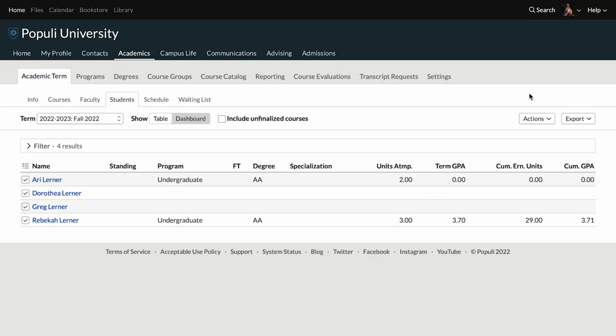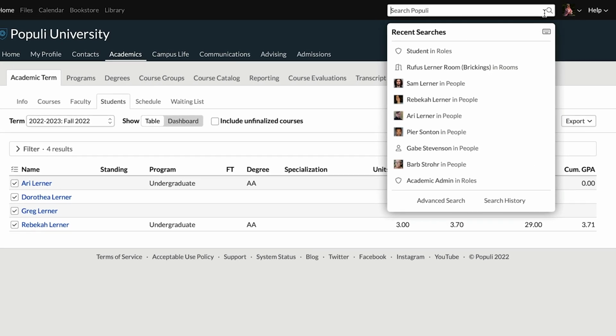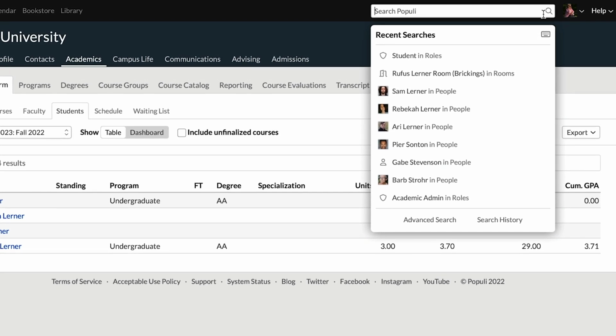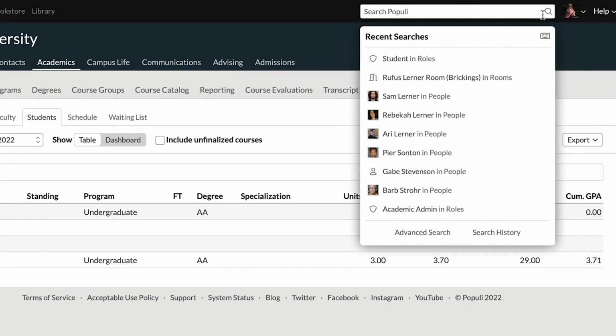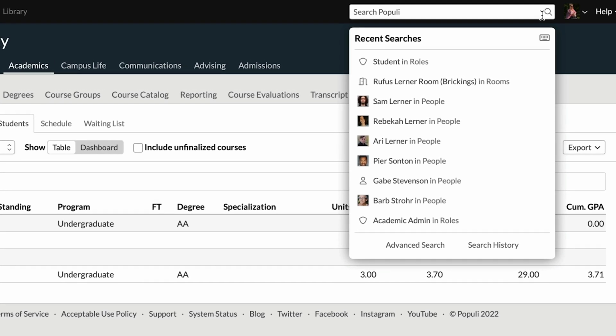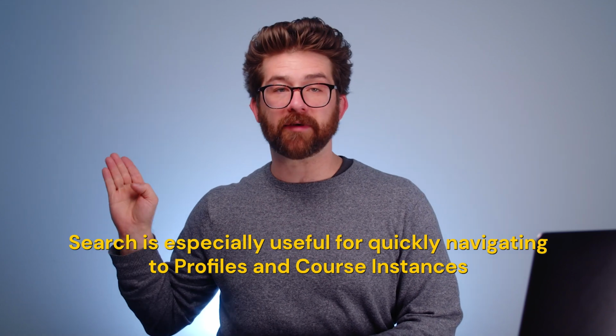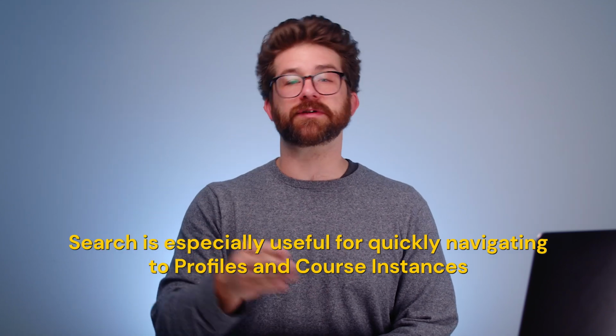The beauty of search up here on the right is that no matter where you are in Populi, you can click in, type for what you're looking for, browse the results, and make a selection. This is not limited to, but is especially useful for navigating to profiles and course instances.